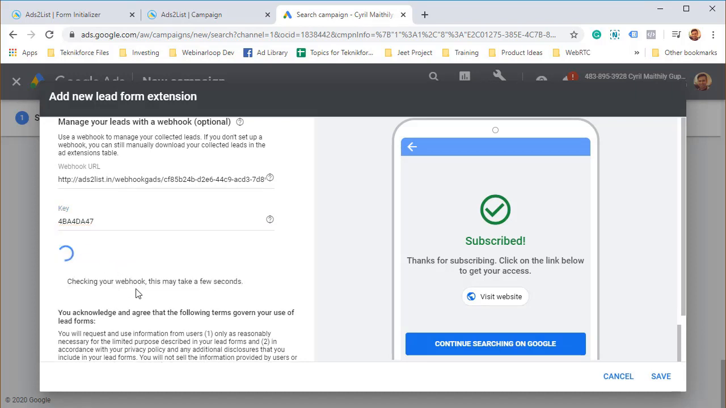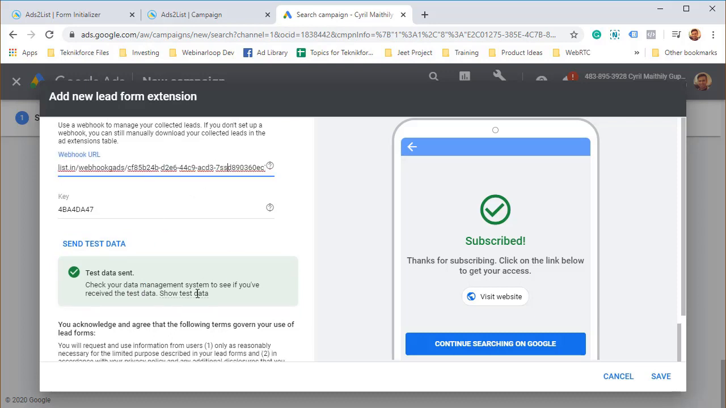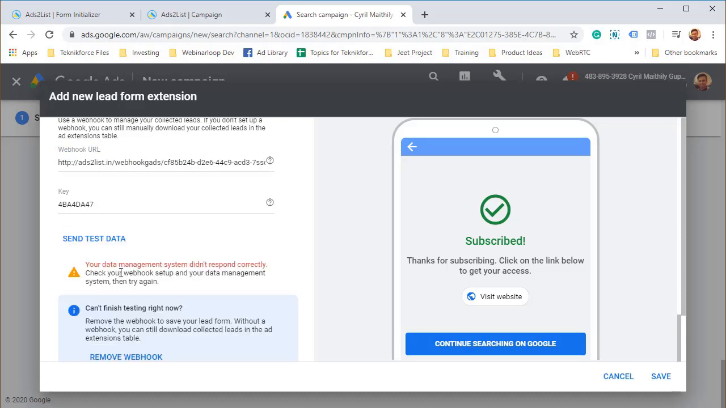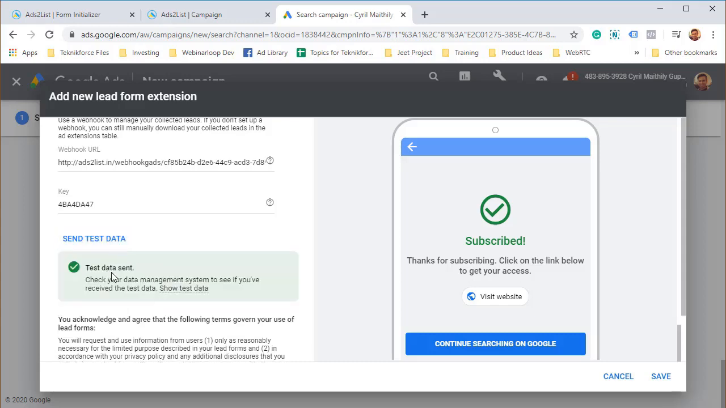So what Google will do is it's going to send a test record to Ads List, and if everything is working as it should be, if your form is set up correctly, if the integration with Ads List is working, if your account is valid on Ads List, it's going to give you a green tick and tell you that this record is correct. But if something is wrong, like I put in an invalid URL and I click on send test data, it's going to tell you that this is not correct. So the very easy test to check that everything is okay: just click on send test data, you get a green tick, you are good to go.